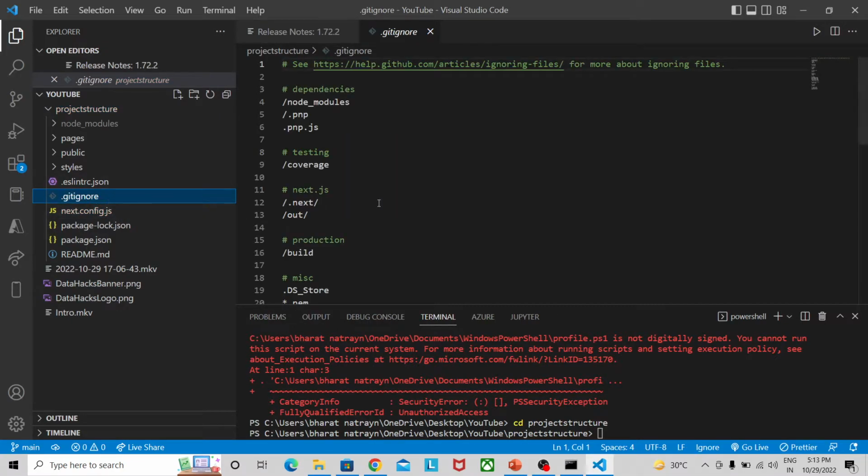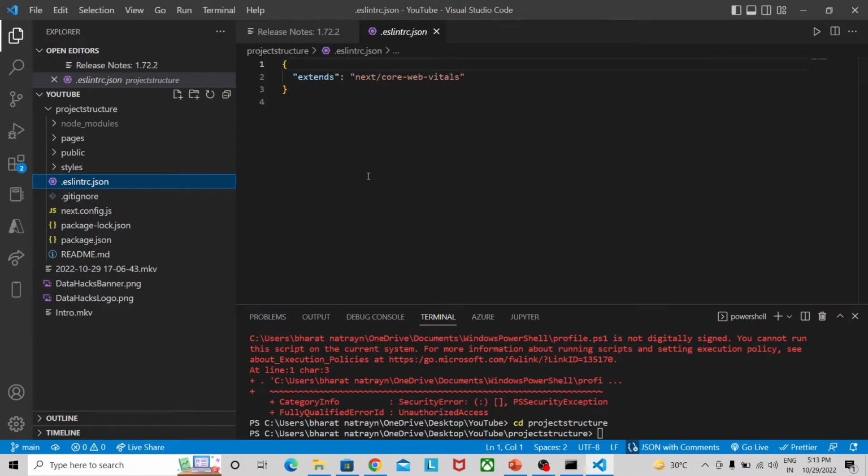Next, the .gitignore. This file is used to control the version of the packages. Like, we can create a project today with certain versions, but in the future, updates for a particular package will be released. So we have to maintain certain versions so we will not get any difficulties in the future. You don't need to take care of this file. This is the configuration of ESLint.